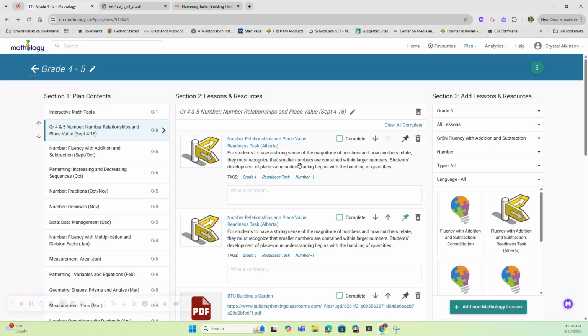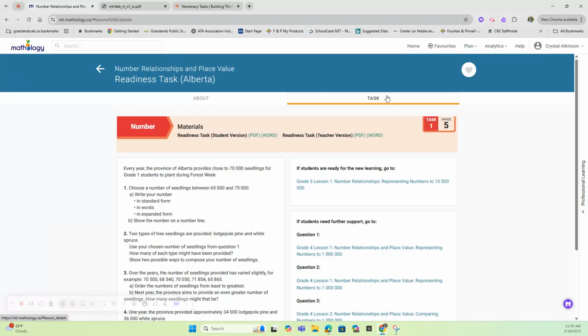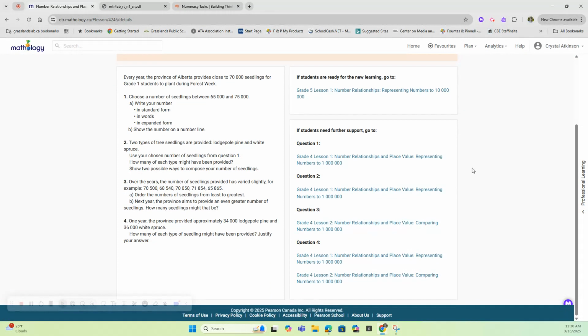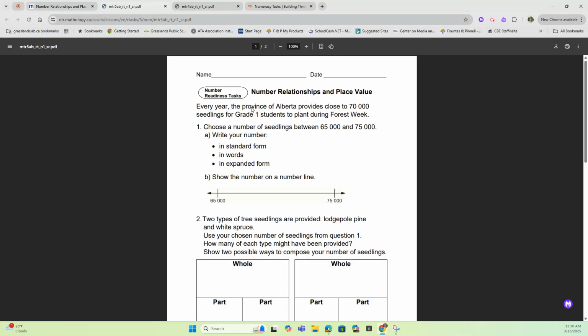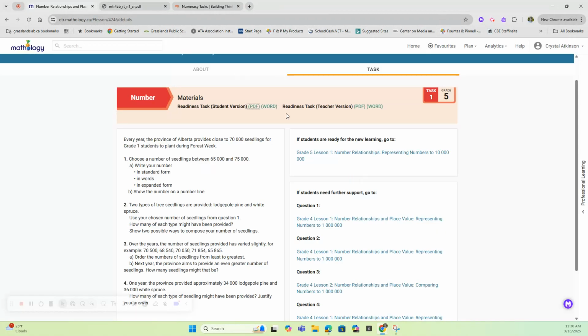Okay, so that's the readiness task for the grade 4s. Readiness task for the grade 5s. Same thing, we've got our 4 different questions here. Just really makes it easy. If you're in grade 4, you're doing this handout. You're in grade 5, you're doing that handout.